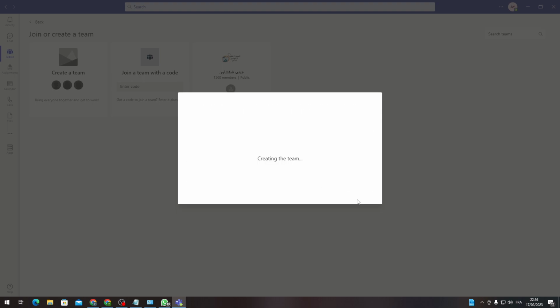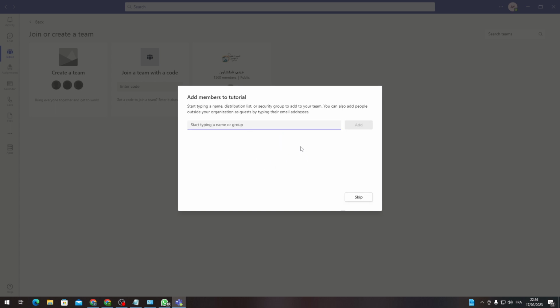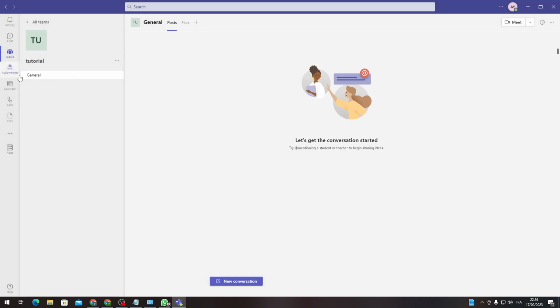and something like that. Next, creating the team. So they are currently creating the team for us. So here it is. Here you can add a member for it. So let's skip this for now. And here it is. So this is the Tutorial team. Here you can actually create posts, files, a new conversation, and go on and start a meeting.